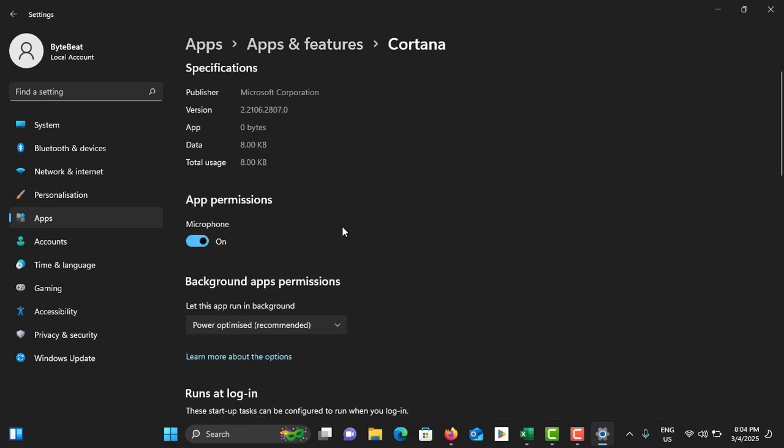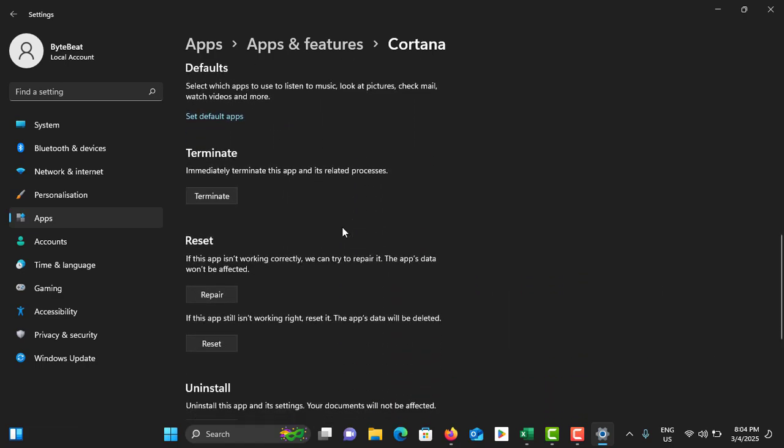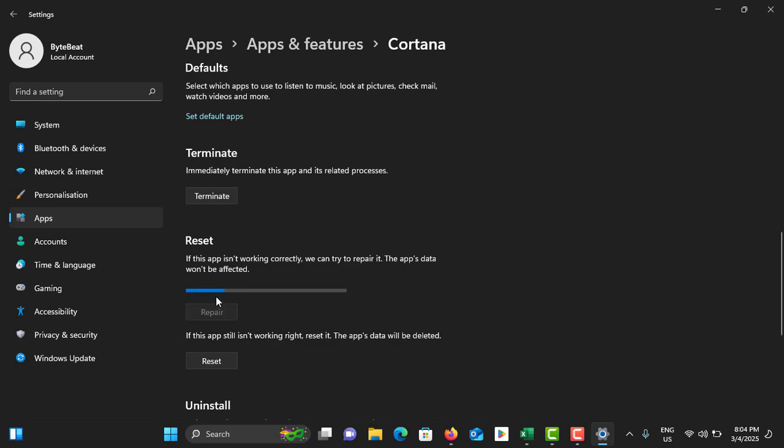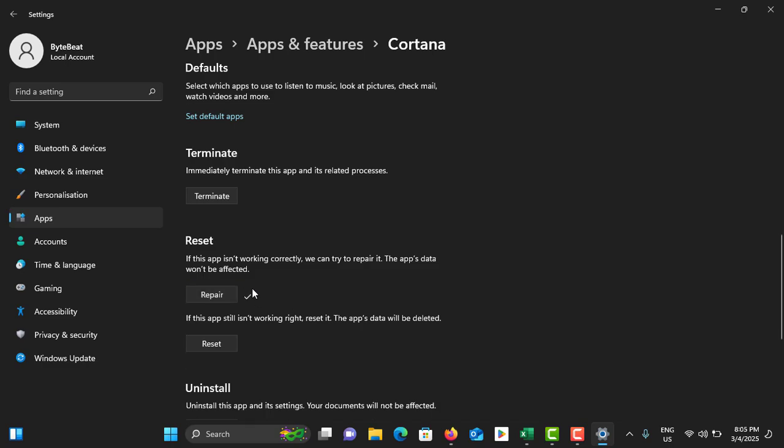And in this menu, you need to scroll down. Then you can see there are 3 buttons here: terminate, repair and reset. First you need to tap on repair. It will repair that application. It will not take too much time. Okay, now it is repaired.